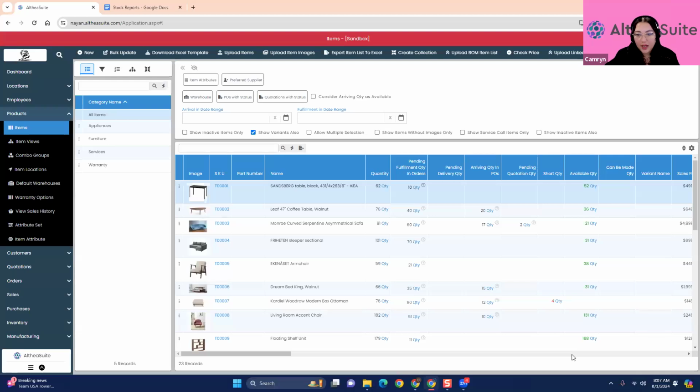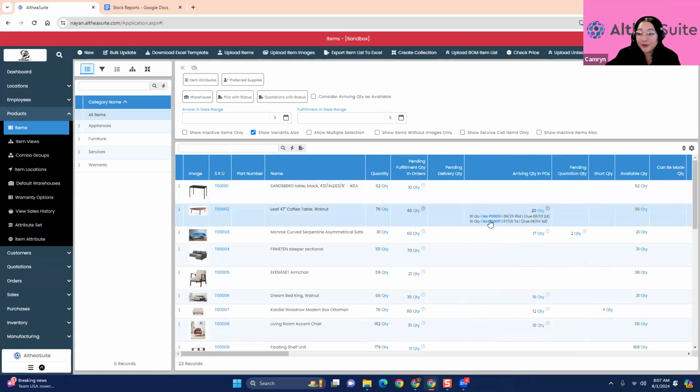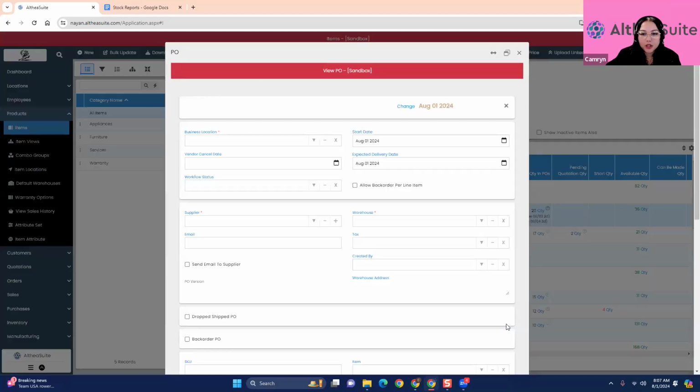And then you will see the available quantity here. We'll also see the different quantities in your PO as well as your quotations. So again, with that question mark, you can see what's arriving in your POs. It looks like there's 20 of these arriving in different purchase orders, it looks like, by the question mark here. And I can see exactly what that purchase order is.